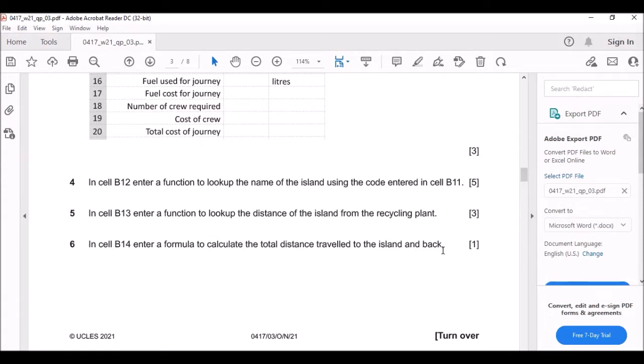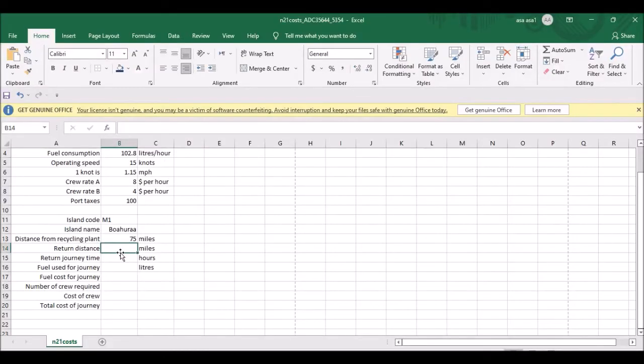Okay, then the next question says, in cell B14, enter a formula to calculate the total distance traveled to the island and back. So in this case, it's just as simple as saying equal, then you can have 2 times whatever you have in B13. Just as simple as that. Because according to the question, the distance required to go is 75 miles. Then to come back should be 75 as well. So that would be 2 times 75, and that would be 150 in this case, right?